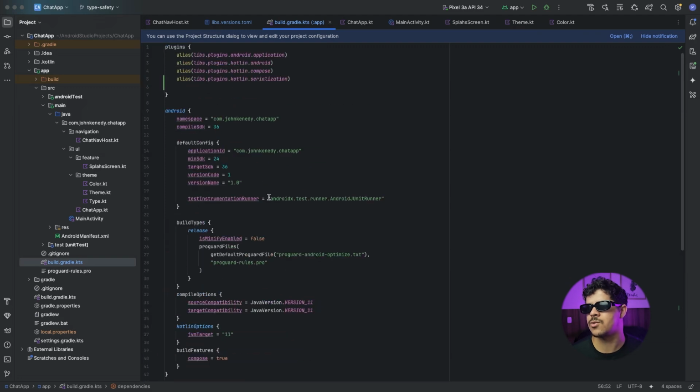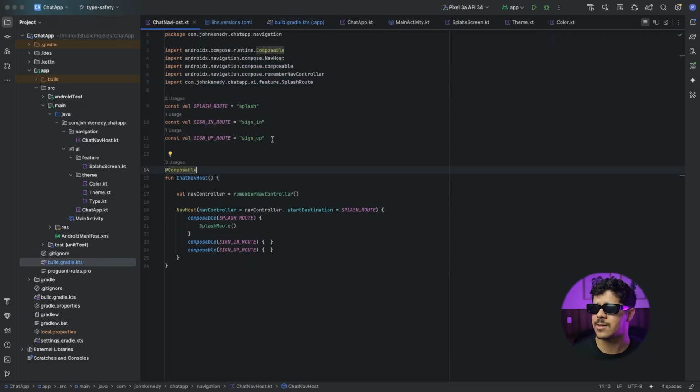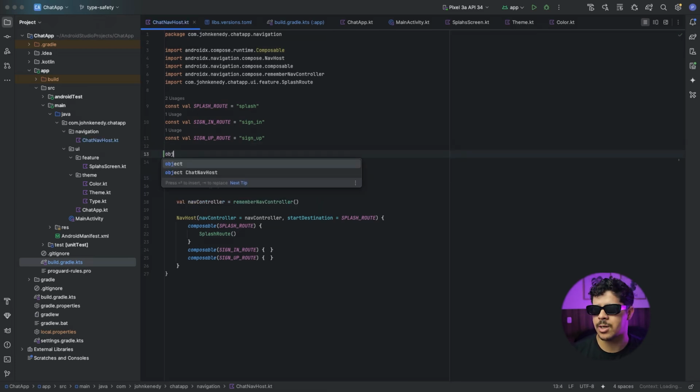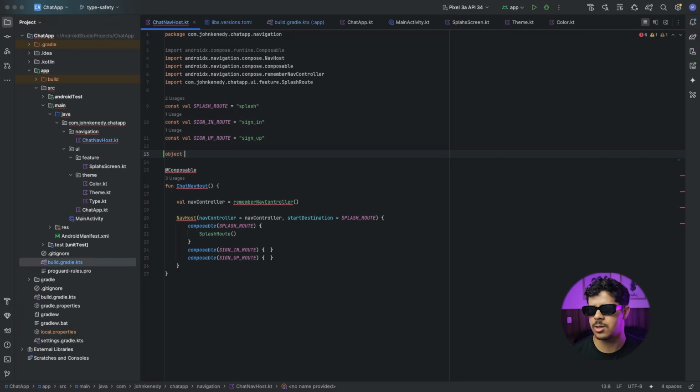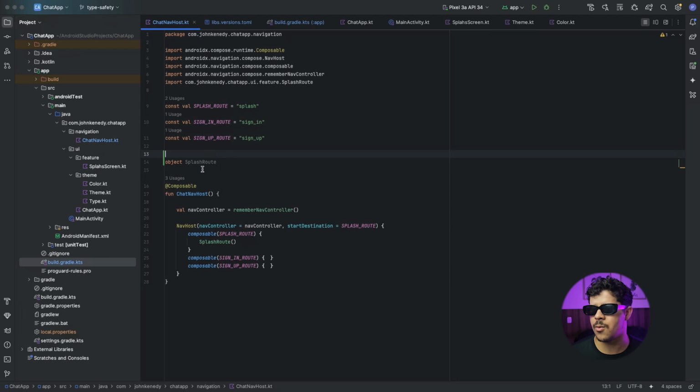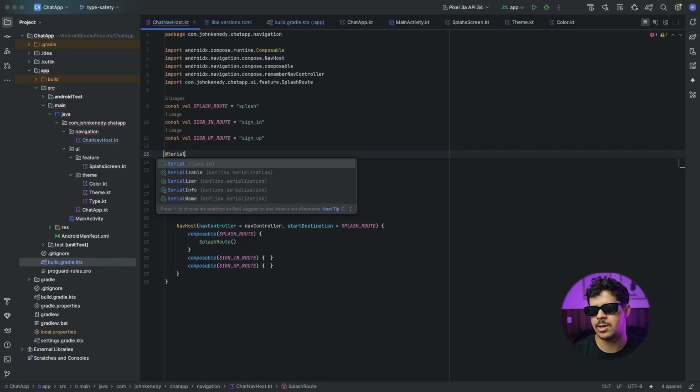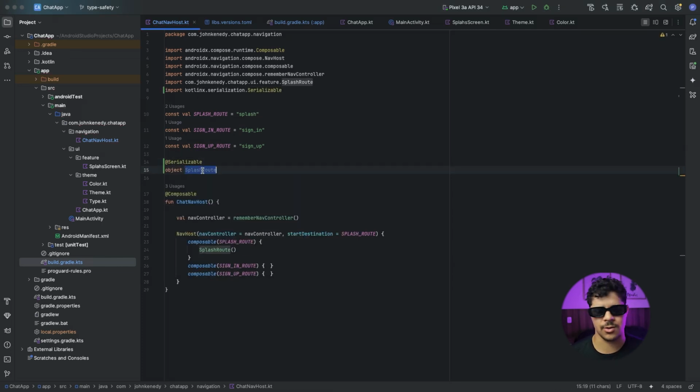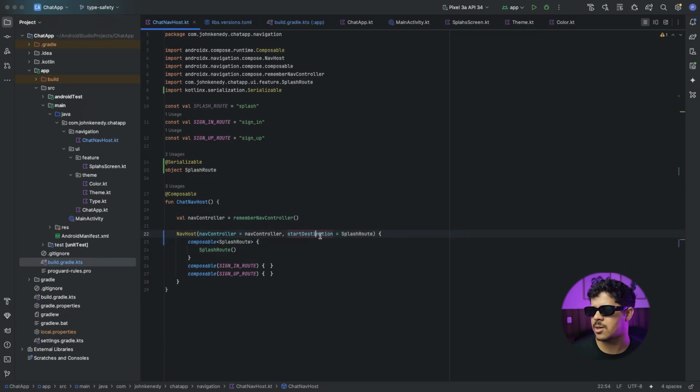You can see everything's working fine here, and now we have our serialization annotation available. What you're going to do here is create objects. Let's create the object here. Let's call this SplashRoute, and this is the way we're going to identify our screens or our composables. For now we can just annotate this with Serializable like this, and now we can pass, for example for the composable route, the type for SplashRoute. So you can see now our start destination is this object.